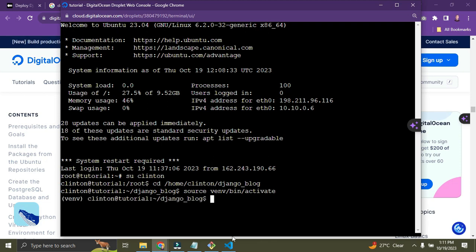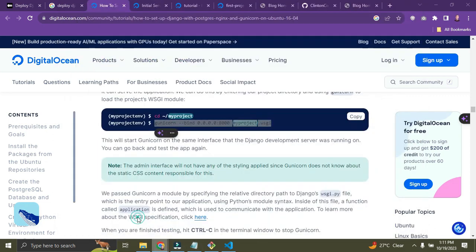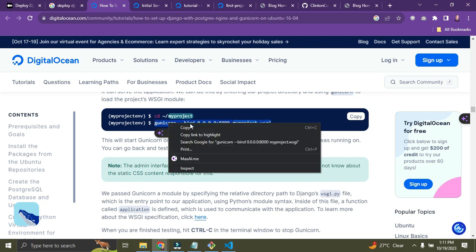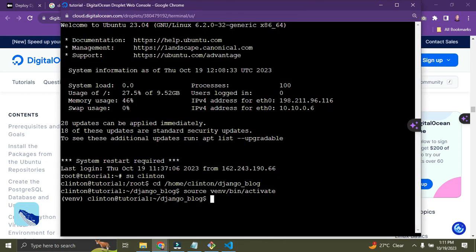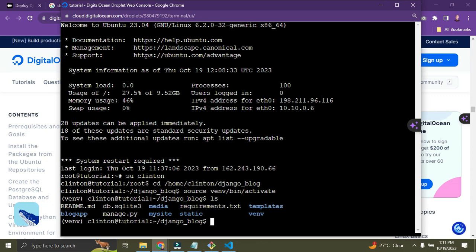Now we want to run our application with Gunicorn. So I'm going to copy this command. Make sure you are inside of your Git repository. I'm inside of my own currently. If I type ls, this is my repository. You can see the code, you can see everything there. So I'm going to paste this now.